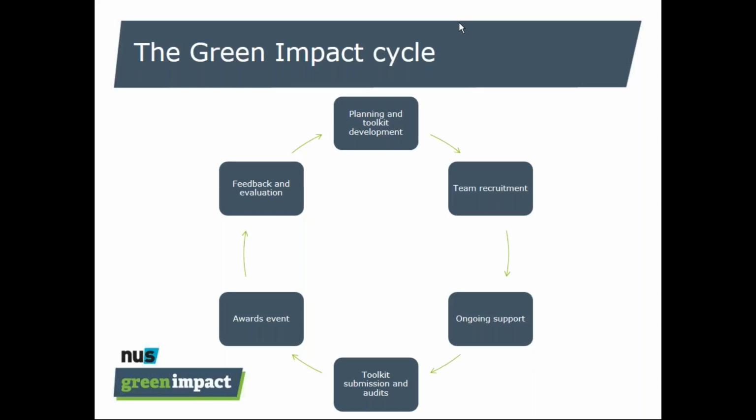After a set period of time, and again the timescales vary, we ask people to submit their toolkits. That doesn't mean that they're stopped, it just means that they give us a snapshot of what they've achieved over the course of that year, so that we can recognise those achievements. We train students as auditors. Auditors is quite a scary word. People always get a little bit worried about their audits, but they're there for a threefold purpose.